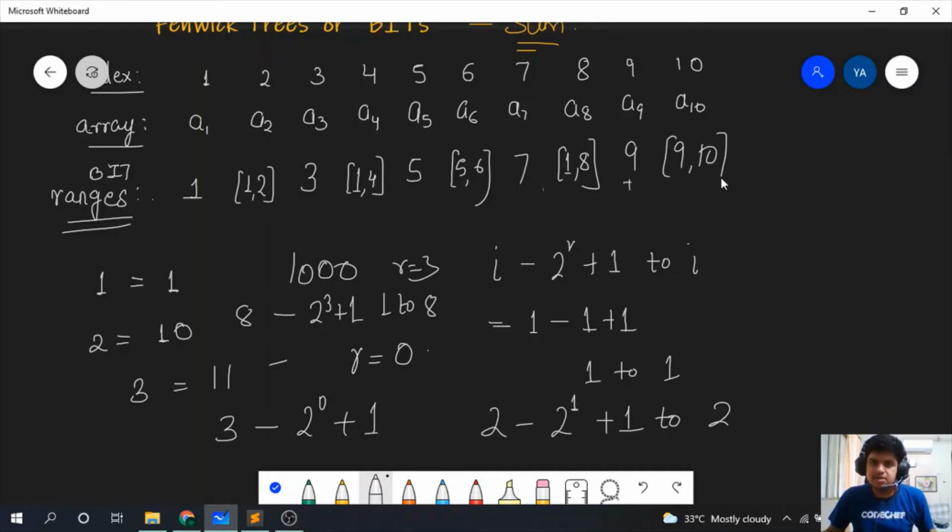So these are the values that we are going to be storing in the bit array. Basically here it is A1, here it is A1 plus A2, here it is A3, here it is A1 plus A2 plus A3 plus A4, and so on for each of these elements. I hope you've understood how we are going to be constructing our bit array. So we have constructed our bit array.